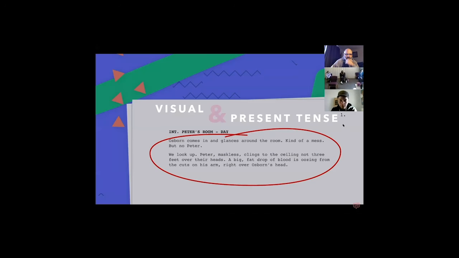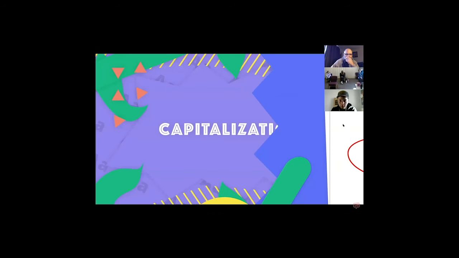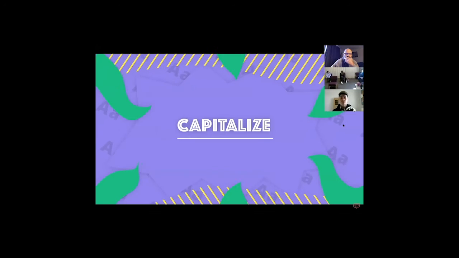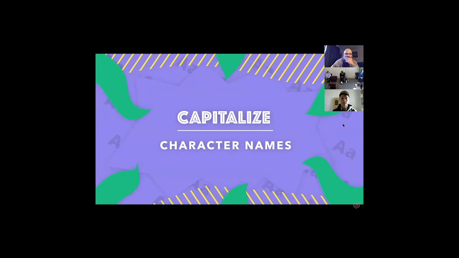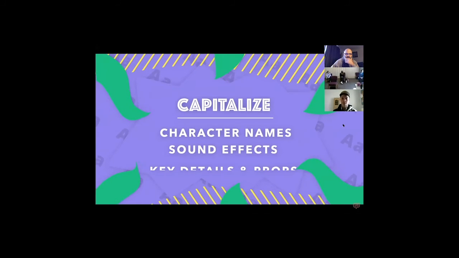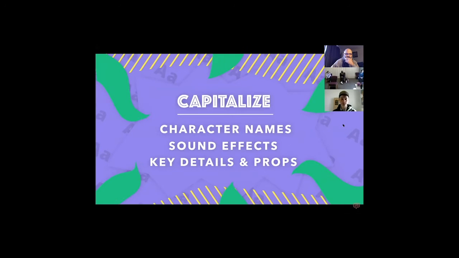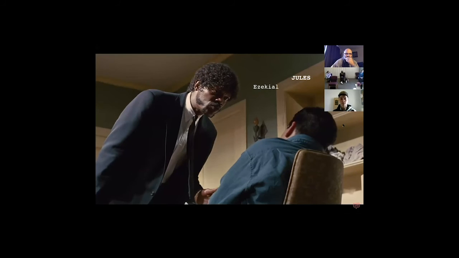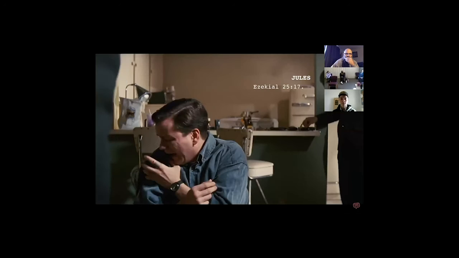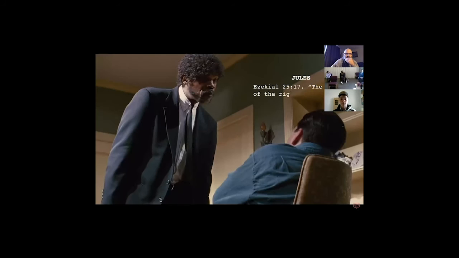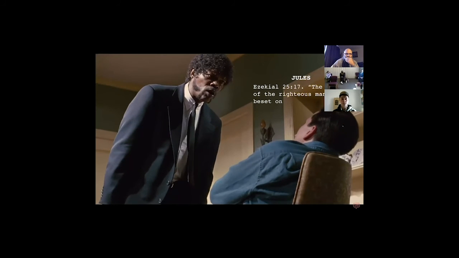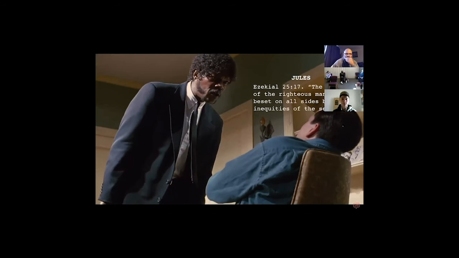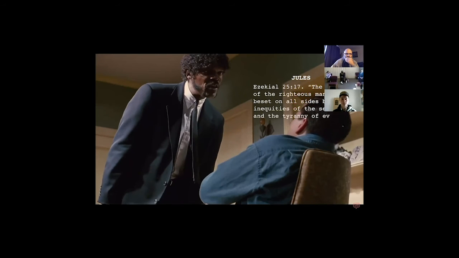While there are no hard and fast rules for capitalization, there are a few guidelines. As a rule of thumb, you want to capitalize character names the first time they appear, sound effects and interjections, and important details, like a prop or a plot twist. Formatting dialogue is pretty straightforward. Ezekiel 25:17. The path of the righteous man is beset on all sides by the iniquities of the selfish and the tyranny of evil men.